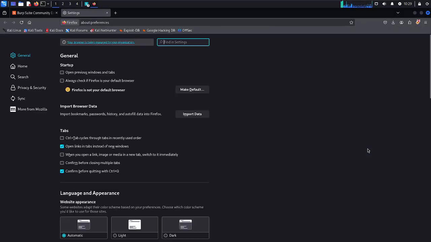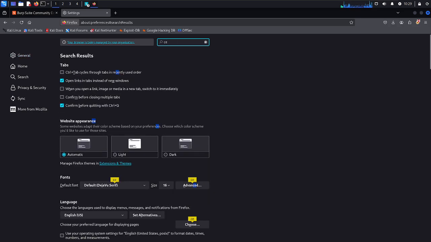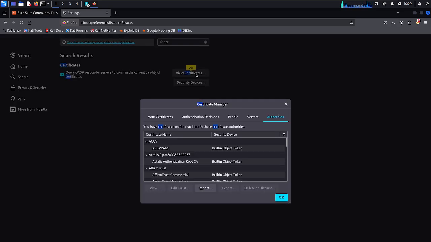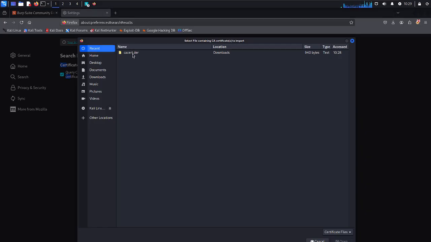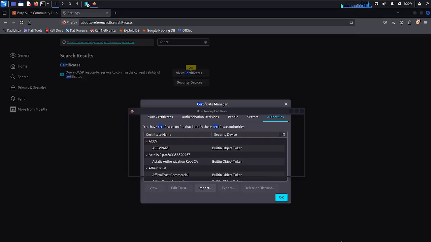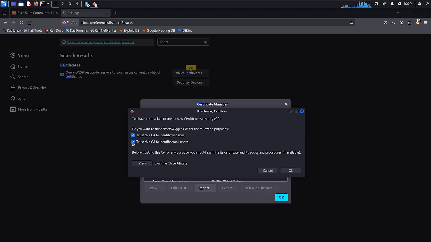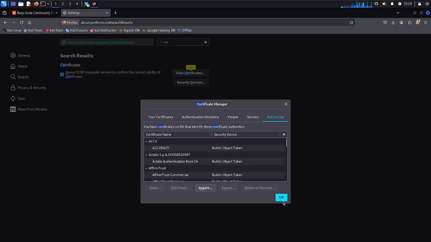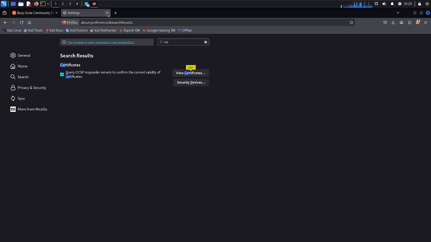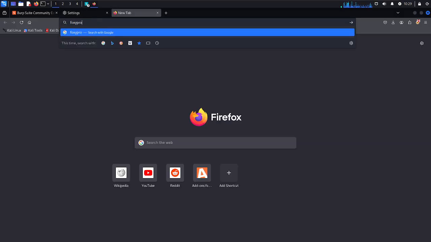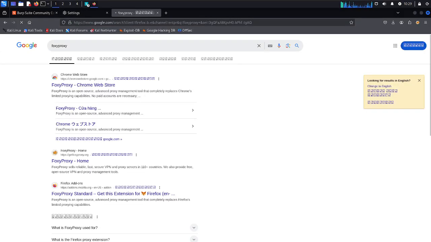Now we would like to open the settings. Type in the settings: view certificates. Now try to import the CA certificate, the CRT file. Click on open. Then click on trust, trust the CA certificate, and click on OK. Then click on OK. That's it. You have done it successfully. Now your next target: we have uploaded our CA certificate. So for Burp Suite, we would like to also download FoxyProxy. It's mandatory for Firefox.